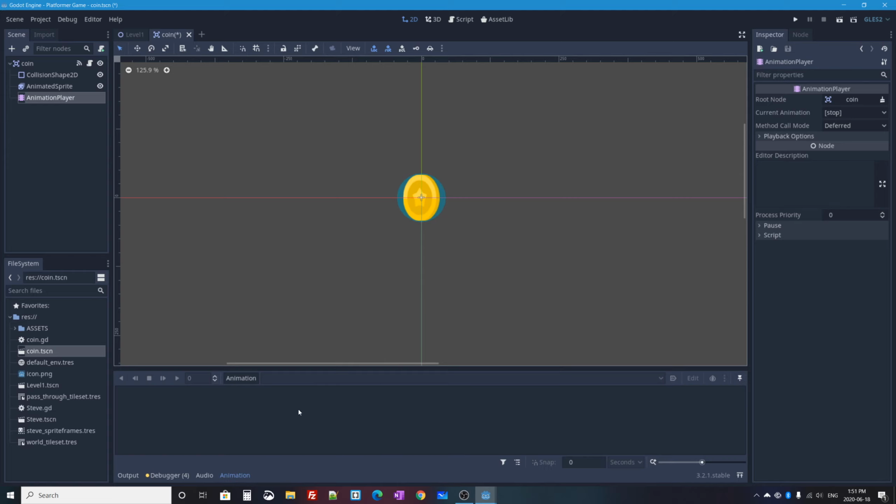And this dock is essentially a timeline that lets us place keyframes for pretty much any property of any nearby node. I'm not quite sure of the scope of how many things you can animate how far away. I used to think that you had to have this animation player as a child of the node that you want to make keyframes on. That's not really the case. I'm really not sure.